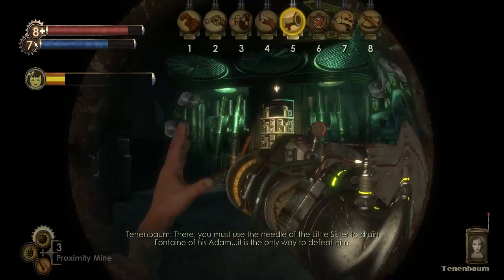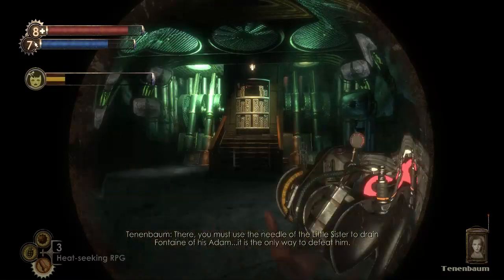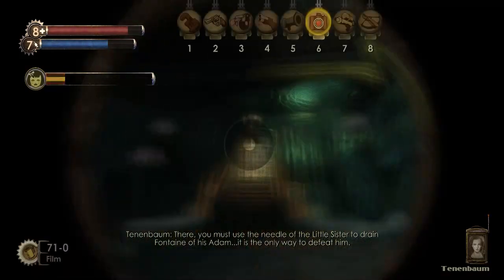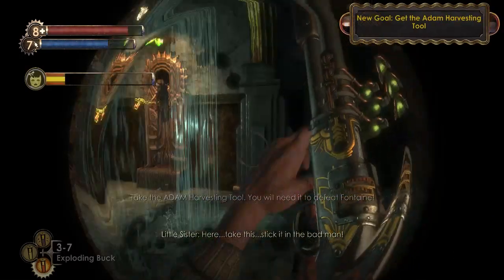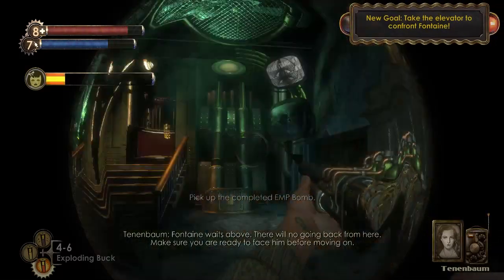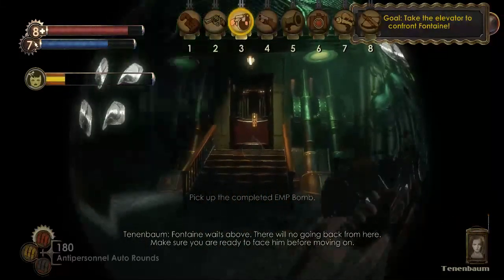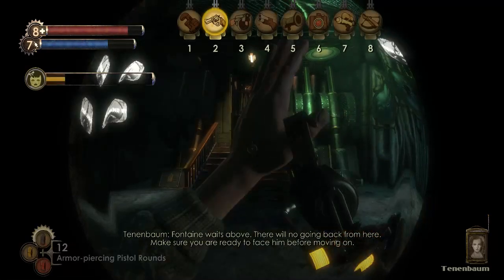There! You must use the needle of the little sister to drain Fontaine of his Adam. It is the only way to defeat him. Here, take this. Stick it in the bag, man. Fontaine waits above. There will be no going back from here. Make sure you are ready to face him before moving on.